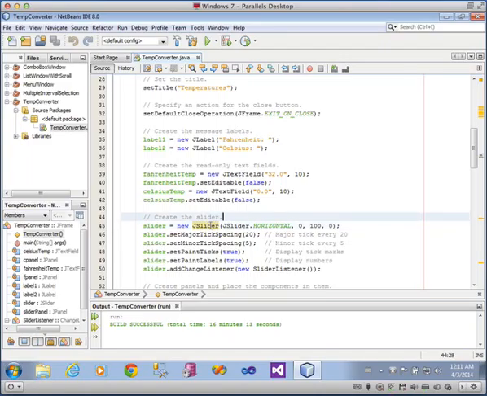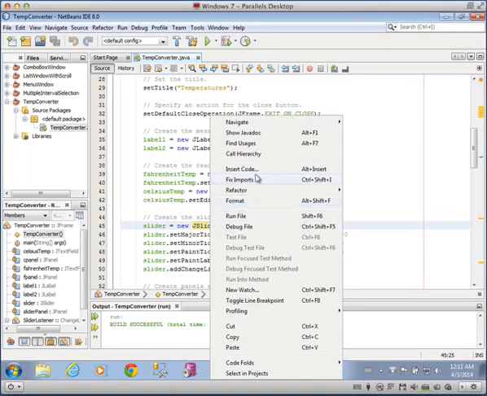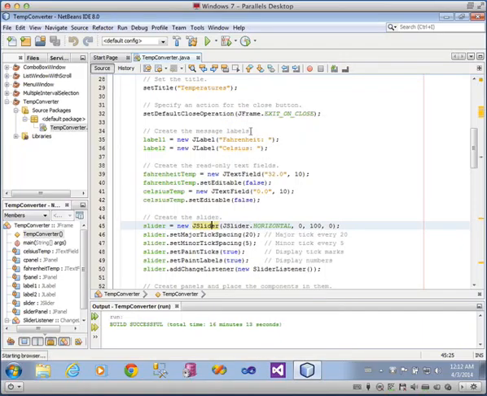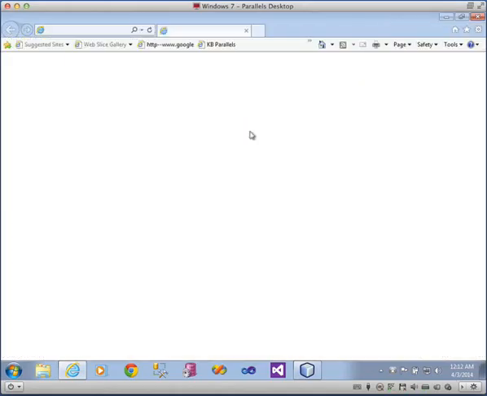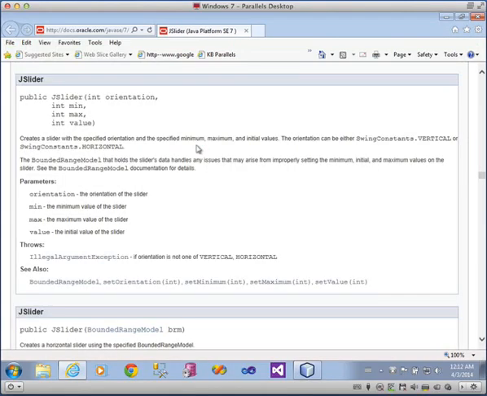Let's see here if I can get the... we're going to show the Java docs here, so we can take a look at the constructor that we're using. My internet's a little slow tonight.